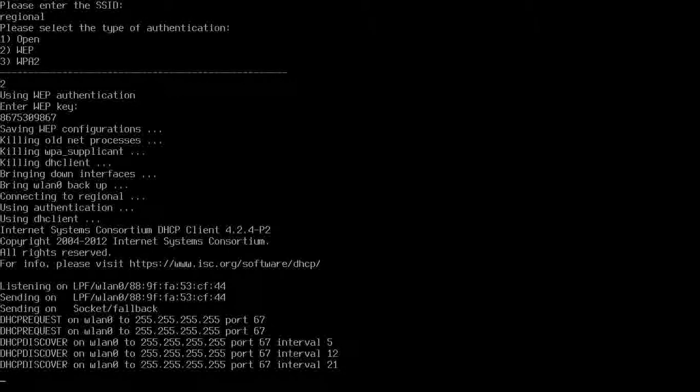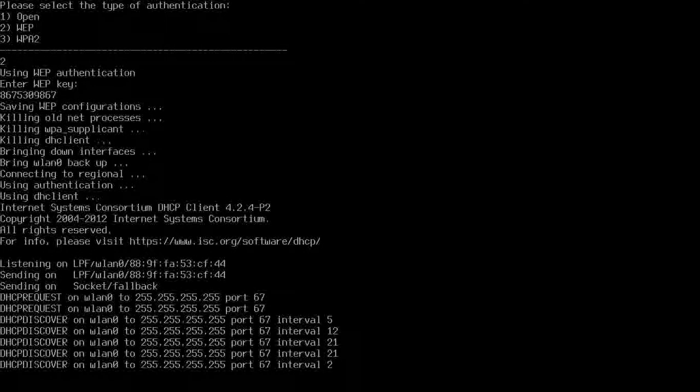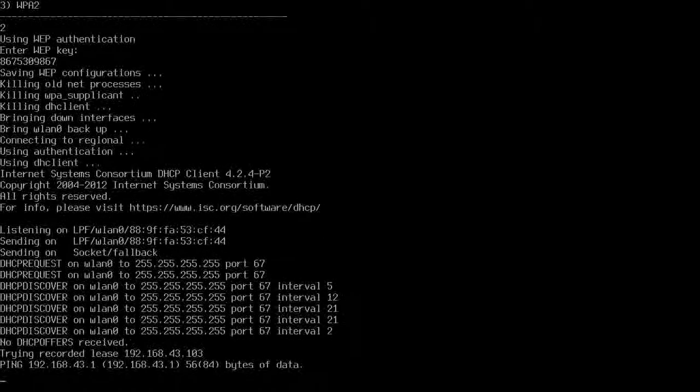So sometimes it can be a little buggy. That's why, like up here, I killed all the old net processes, the ACE client, WPA supplicant if it's still around, stuff like that, because you don't really want to reboot your machine every time to connect to a different access point.